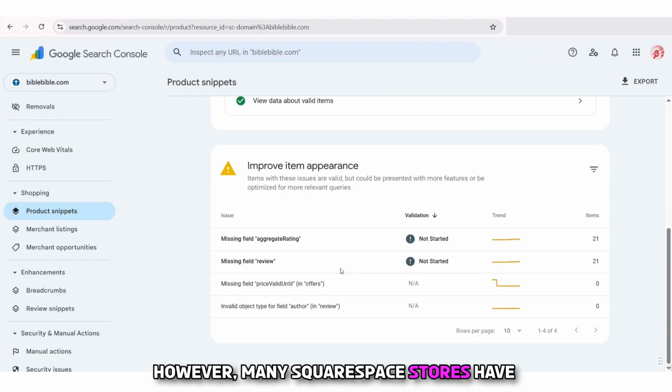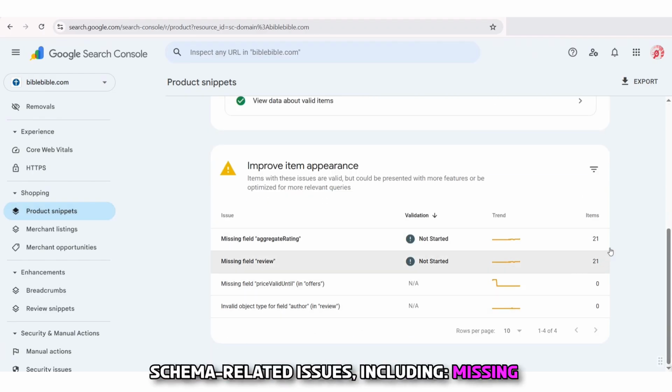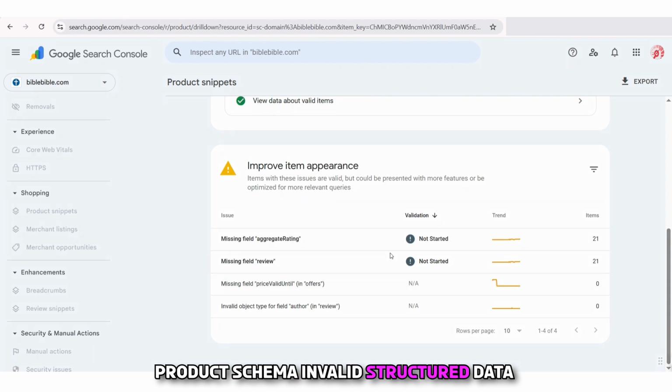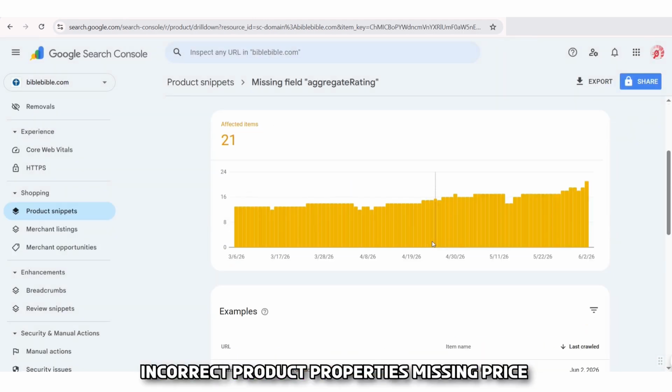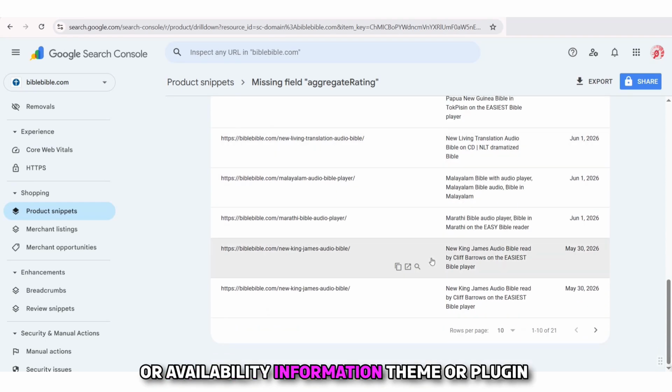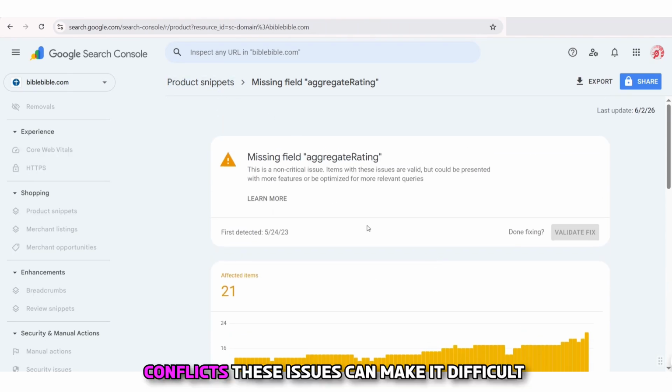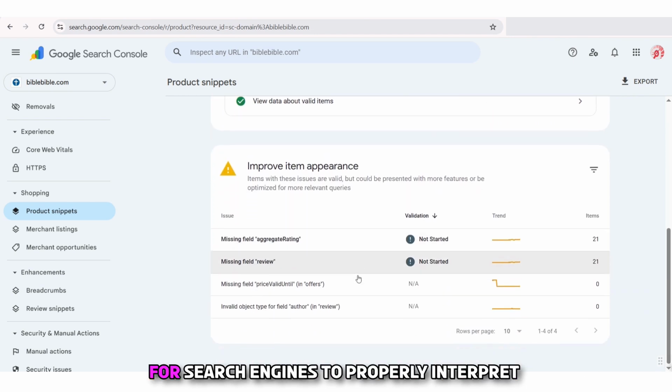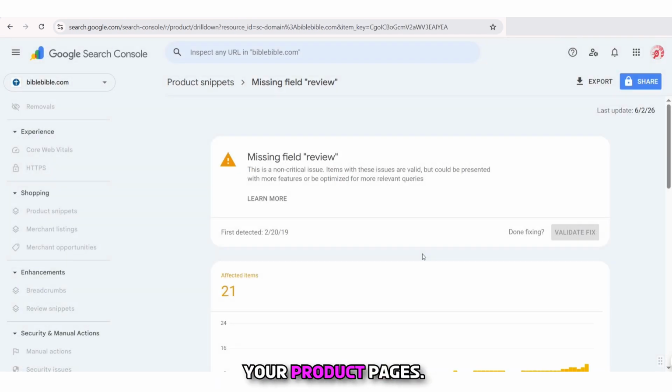However, many Squarespace stores have schema-related issues, including missing product schema, invalid structured data, incorrect product properties, missing price or availability information, theme or plugin conflicts. These issues can make it difficult for search engines to properly interpret your product pages.